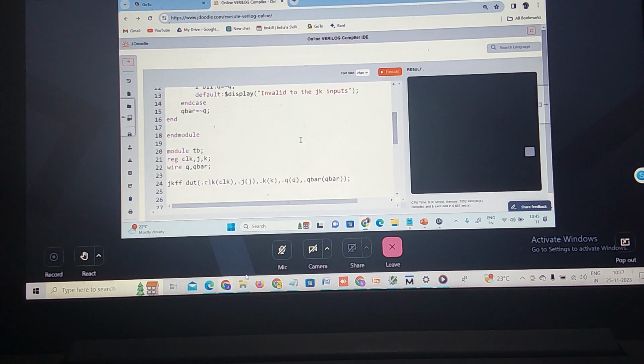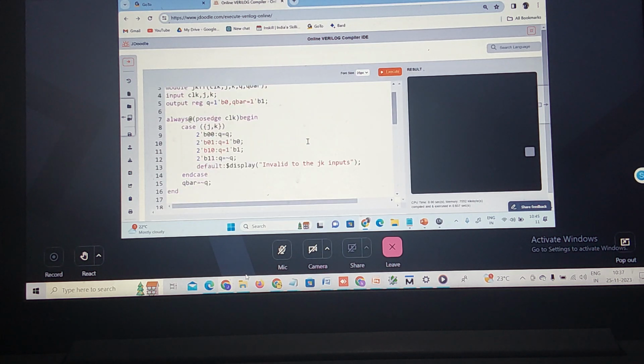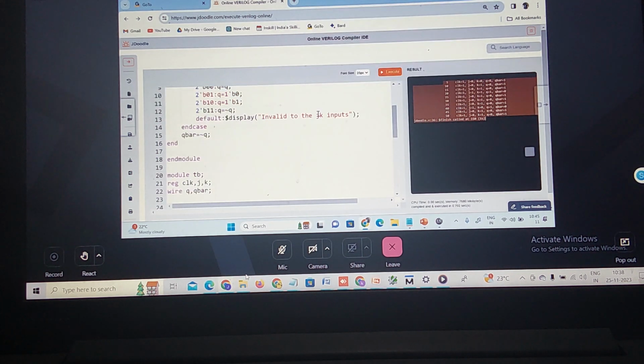Now we have done the JK flip-flop using what model? What structure? Using the multi-branch case statements. Now let us run this program. So we are getting the output for this. Let us analyze this output.